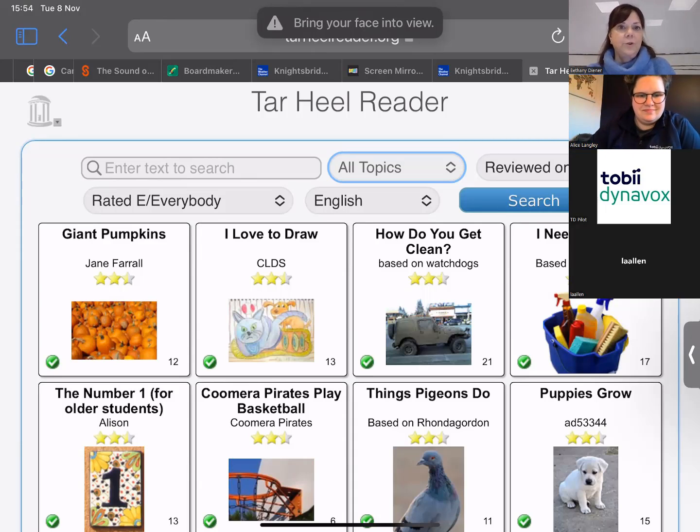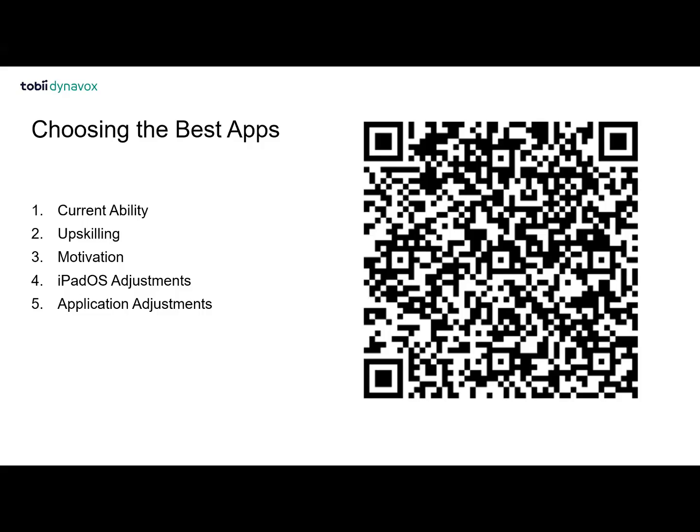We want to look at, of course, interest, because as Alice said earlier, motivation is huge in terms of trying something that's hard. And then we want to make sure always that the iPad itself is set up in a way that facilitates use. I think so many times what I see happen is people pick an app, but they don't set the iPad up in a way that actually facilitates the use of those apps. For example, making the icons bigger, making the text bigger, setting up the assistive touch menu if you're using eye gaze in a way that actually makes sense for that person and gives them access to what they need, but not too much.